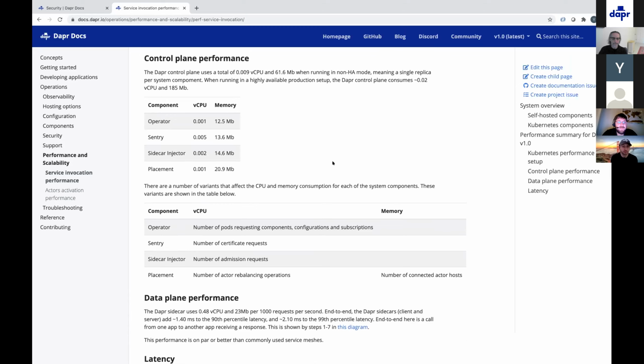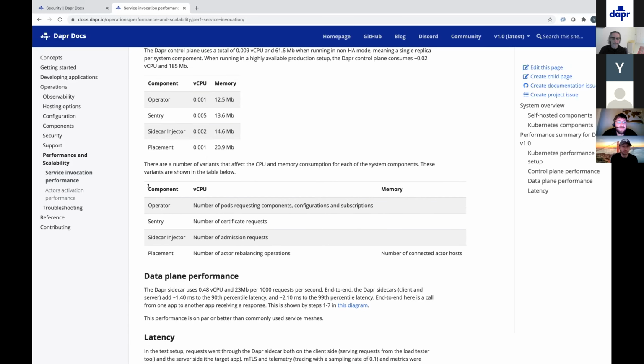And we can see that the control plane performance in terms of resource usage is pretty low. You will find this table here that tells you exactly which types of operations can affect CPU and memory consumption for the Dapr control plane. For example, Sentry, which is the Dapr certificate authority, can have its virtual CPU usage go up and down based on the number of certificate requests, which is essentially based on the number of sidecars running in the cluster.